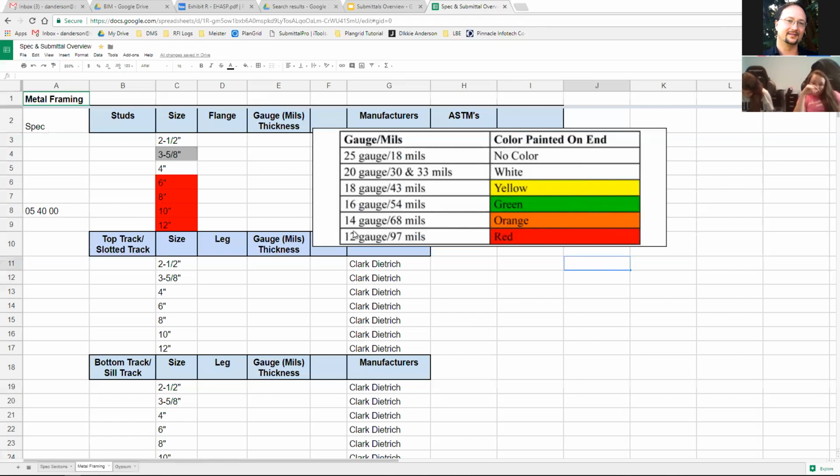So this is where things can get confusing. One number, the higher it goes, the thicker it is. The other number, the lower the number, the thicker it is. So it depends on if you're referring to gauge or if you're referring to mils. Our guys in the field refer to it as gauge, and they'll say, oh, I need a 16 gauge stud. In this example, 16 gauge is 54 mils.